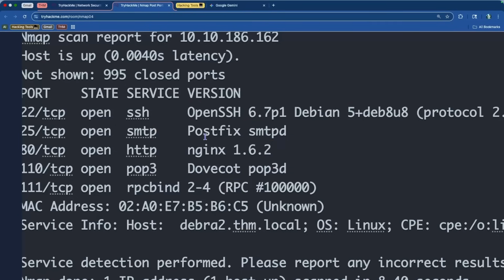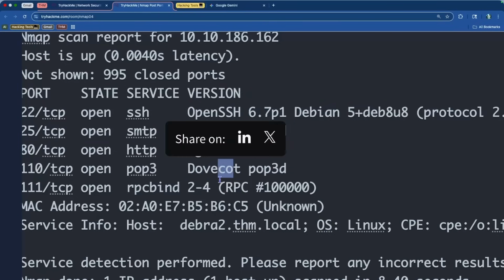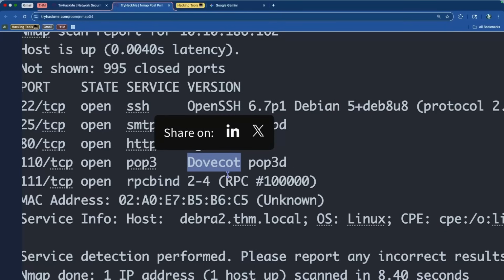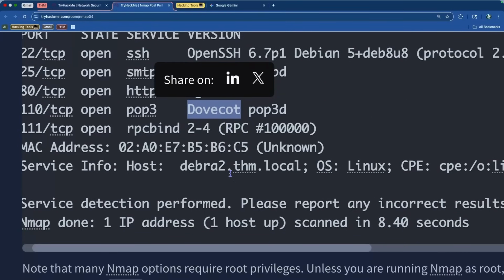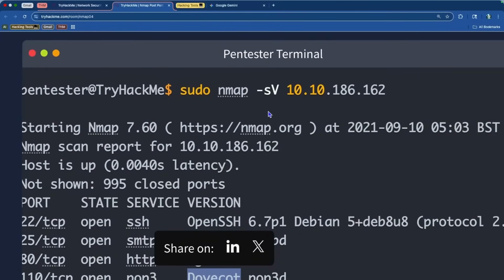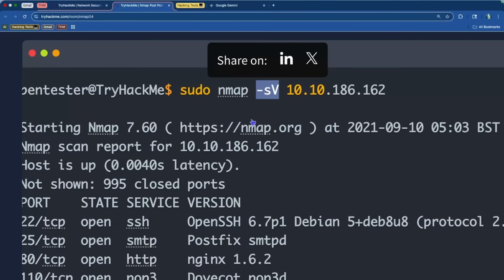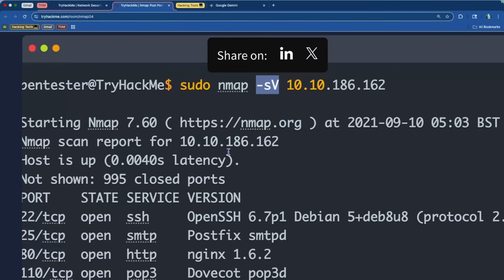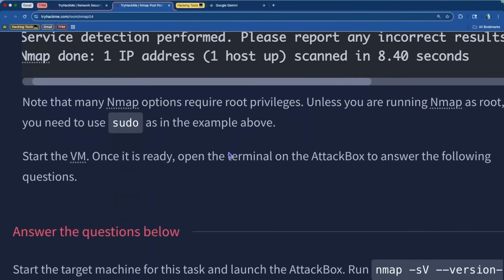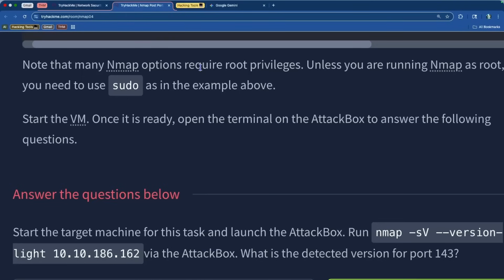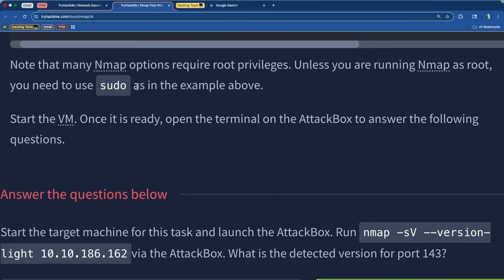But the version column that we see right here is actually done with that connection being established, and then the headers are being pulled so that it can figure out that this is Dovecot pop3d, for example. So it's a combination of the two. However, just keep in mind, anytime you do the -sV element of this, it's going to establish a connection. Many Nmap options require root privileges. Unless you're running Nmap as root, you need to use sudo.